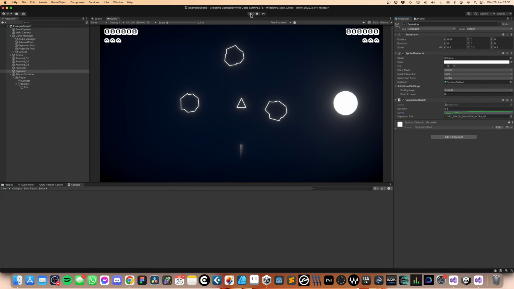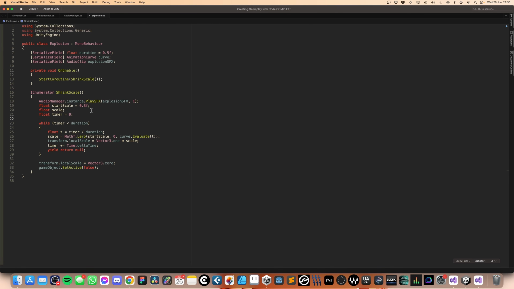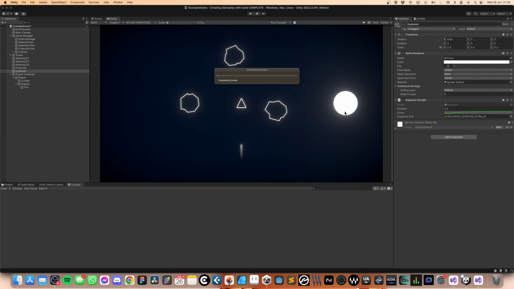Okay. So I'm going to go back and change this back to what it was before, which is the local scale. So what I'm going to do, when I am creating this, is set it to the size of the thing I'm exploding.